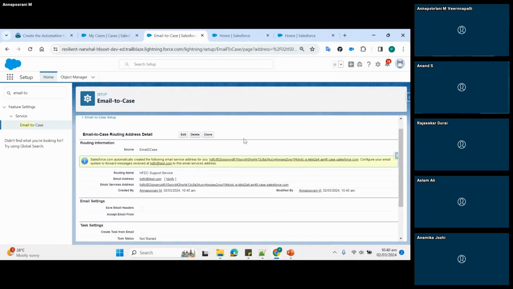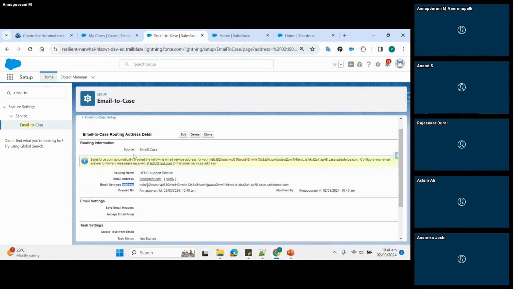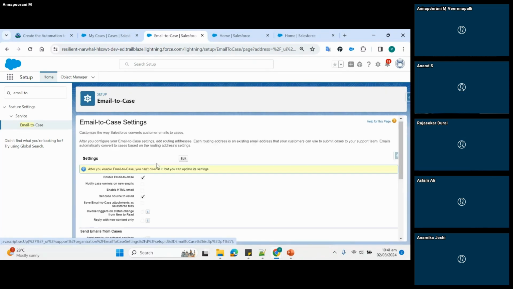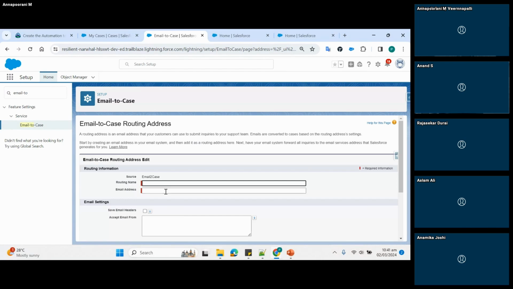If I do this, I'll be getting the email service address. Check that you get this email service address. If you're not getting this, you have not enabled your previous step properly. So let me repeat this step again. Under email to case, you have something called routing address. There's already one for HDFC. I'll create one more. Click on new.